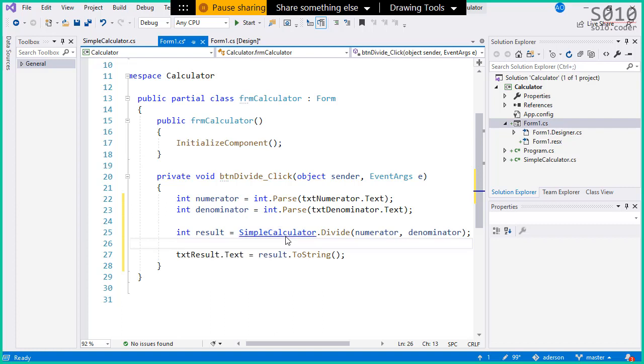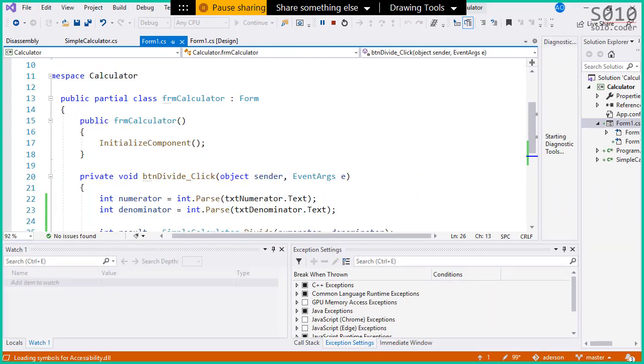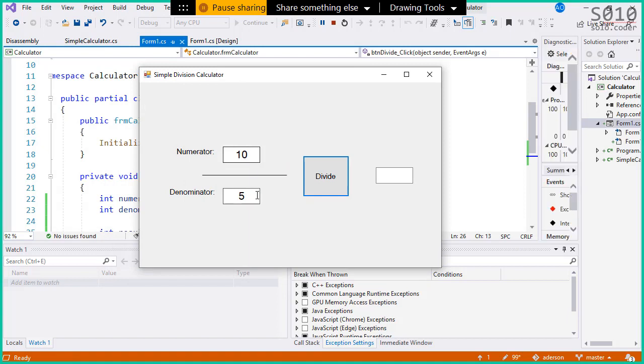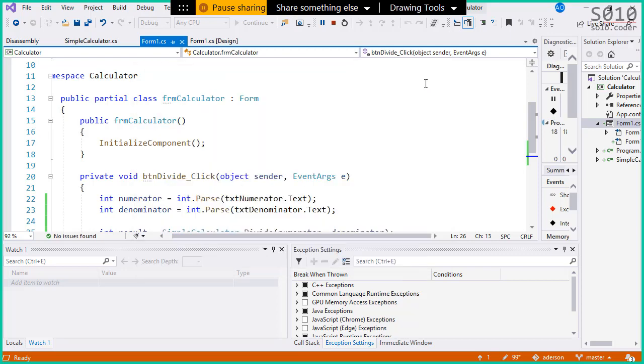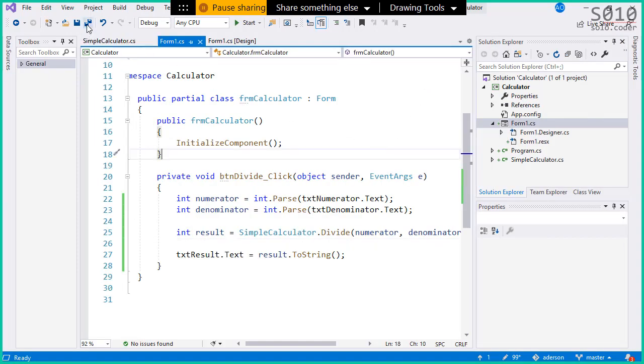Okay, so let's see this in action. I'm gonna run it. Okay, and here we have, I set those values by default. So if I click divide, I get the number. If I change it here, I get the correct value. If I change it here, again, working fine. All good, all nice.